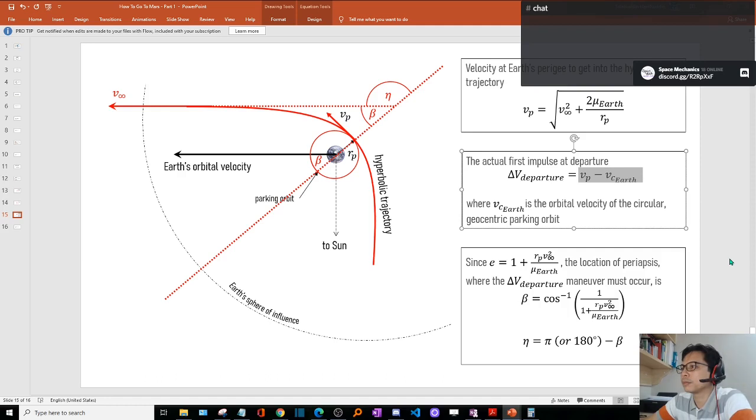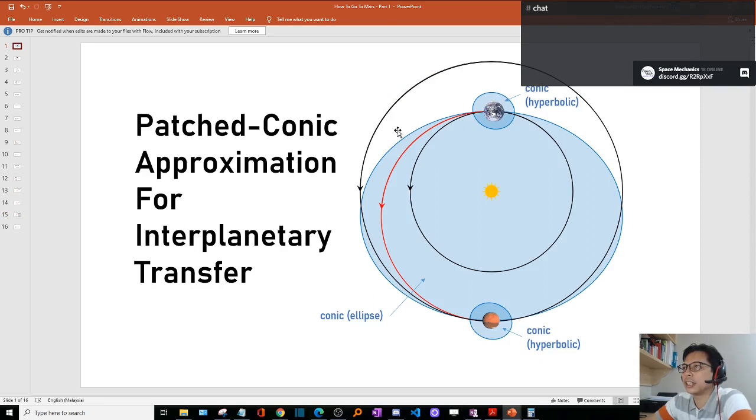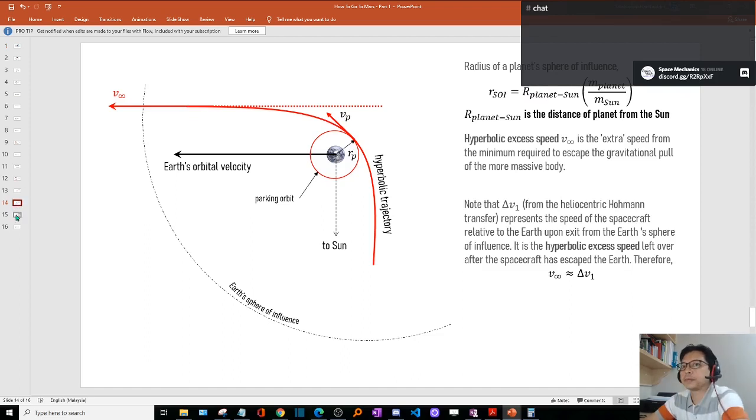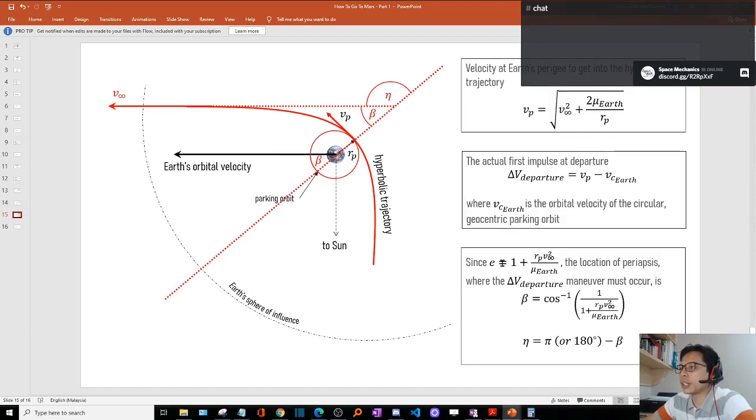Where VC Earth is the orbital velocity of the circular geocentric parking orbit, this one here. So delta V departure is what you need to calculate to get into this other conic. So we are talking about this conic right here. I also give you another formula right here to calculate the eccentricity of the hyperbolic trajectory. You can use this. Now you know it's a hyperbolic trajectory, and you know its eccentricity by this formula.